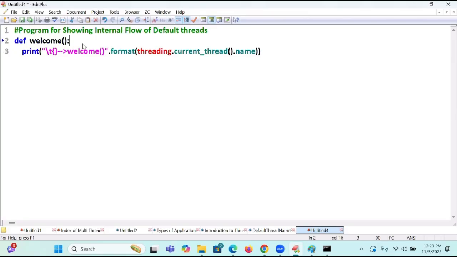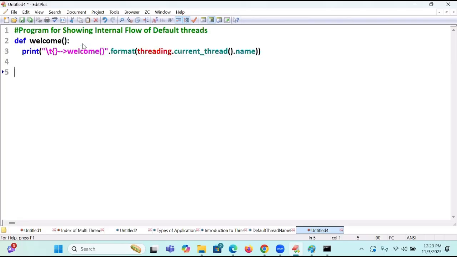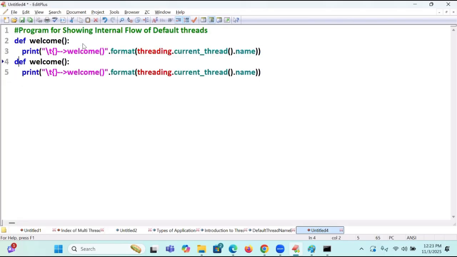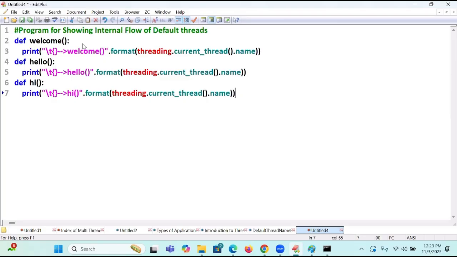Similarly, one more function I will write. What is the next function? Hello function. Next is the hello function. One more function I will write, hi. This is called the hello function. This is called the hi function. These are all my functions, and I am printing which thread will execute each function.